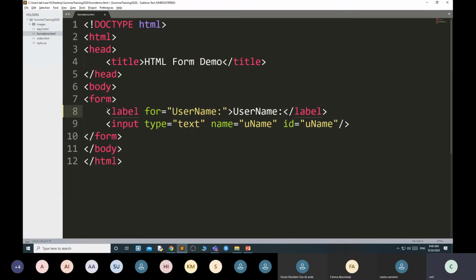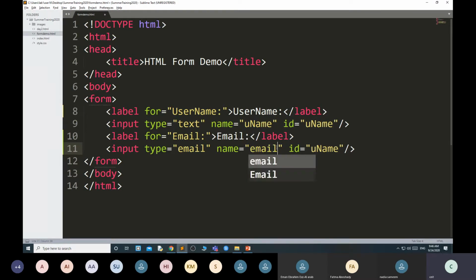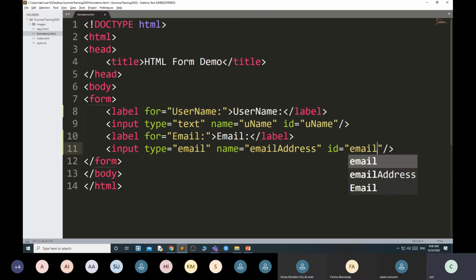Like suppose you want to create one for email ID. Like here you are writing email. For email, the input type is email. Okay. And you can change the name because this name should be unique. Or here you can write email ID. Okay.